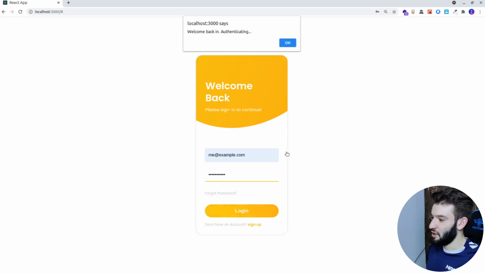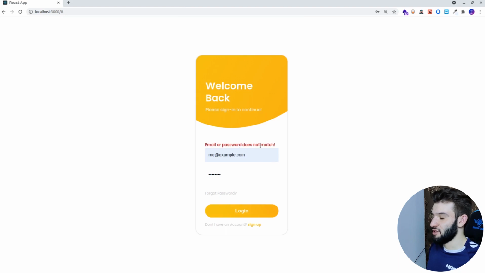Whenever we do login, we get welcome back, authenticating. If you put a wrong password or whatever and do login, it says email or password does not match, and that's exactly working with a server that is running on port 5000 that is doing request and response and getting all the data ready for you guys. So I hope you guys enjoyed this one, and without further ado, let's go ahead and jump right into it.